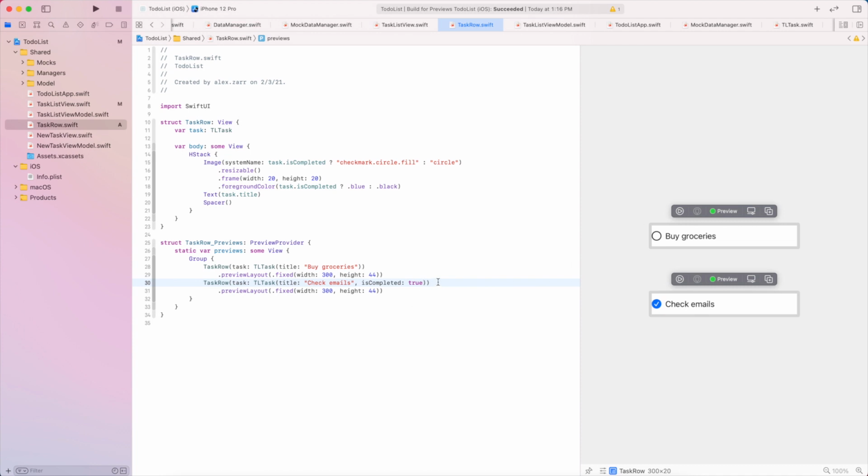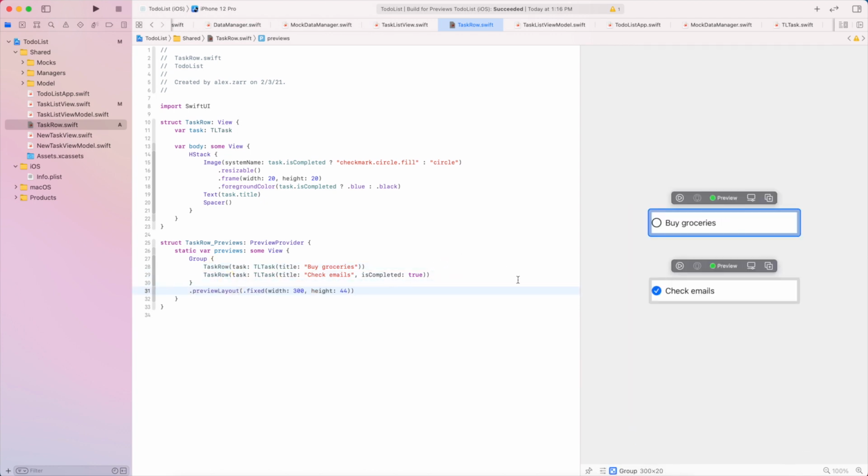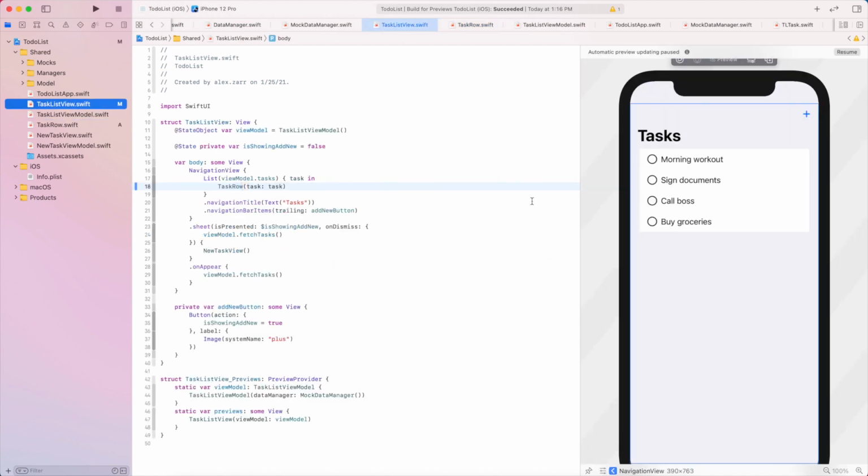Great, looks nice. Also, let's get rid of this repetitive code. Let's just move this modifier to our group. Yeah, this does it. Okay, let's get back to our task list view. Press resume button. And as you can see, it works.